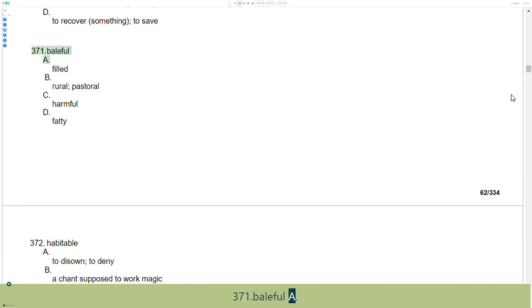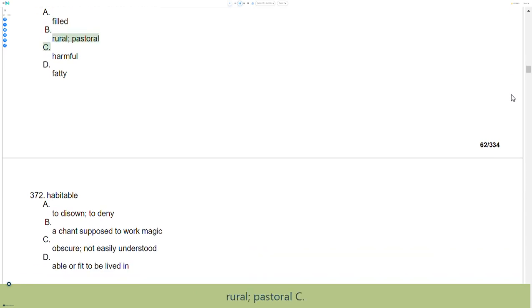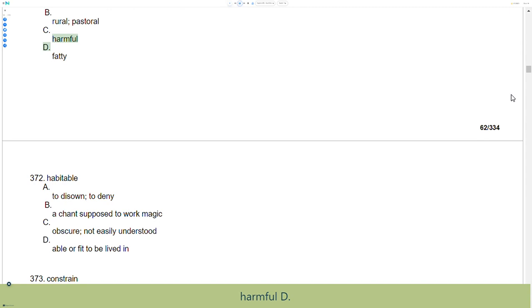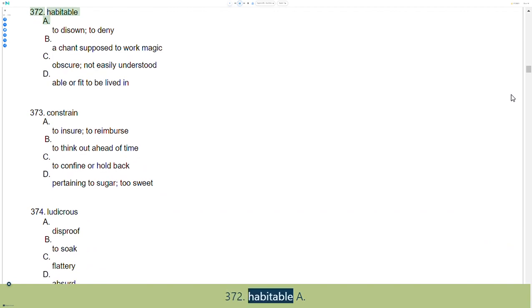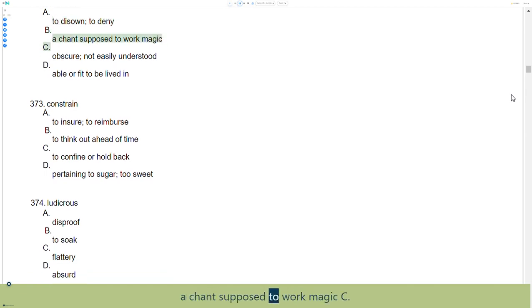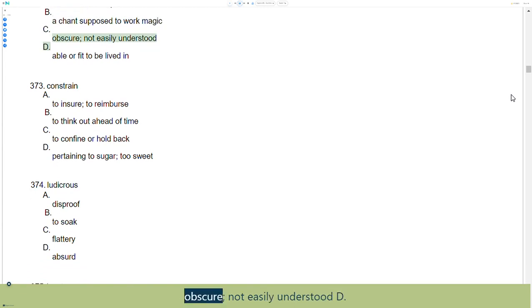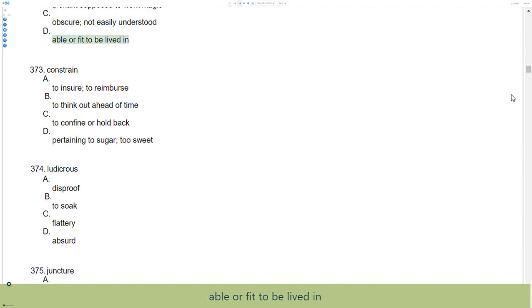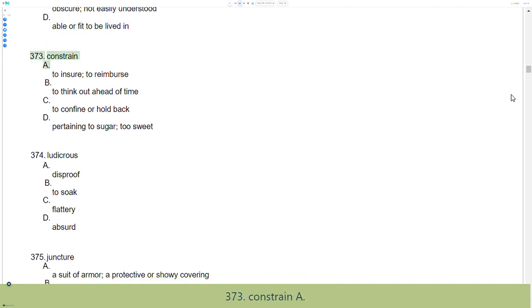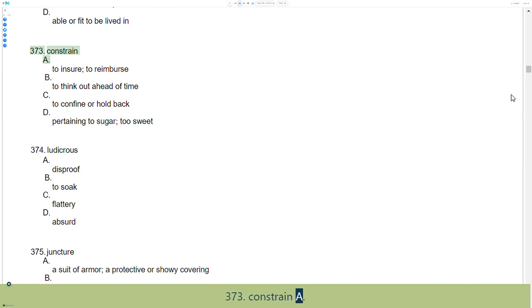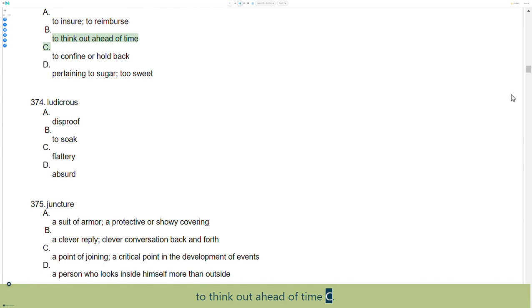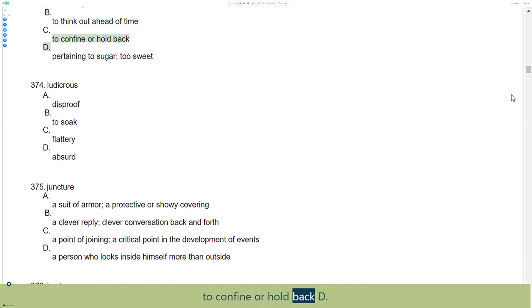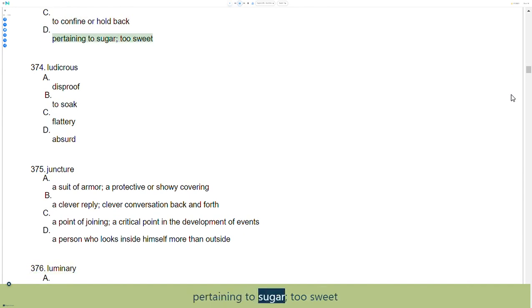371. Baleful. A. Filled. B. Rural, pastoral. C. Harmful. D. Fatty. 372. Habitable. A. To disown, to deny. B. A chant supposed to work magic. C. Obscure, not easily understood. D. Able or fit to be lived in. 373. Constrain. A. To ensure, to reimburse. B. To think out ahead of time. C. To confine or hold back. D. Pertaining to sugar, too sweet.